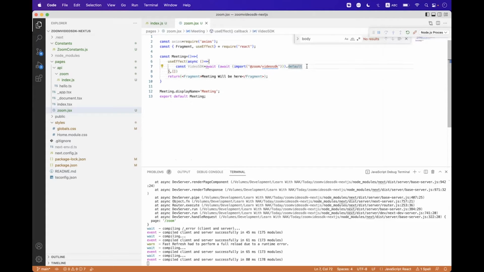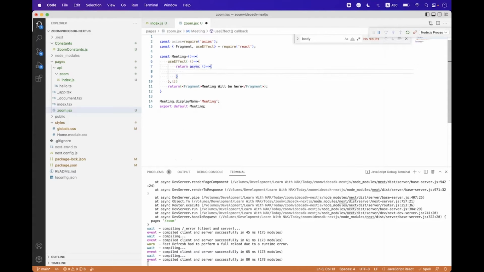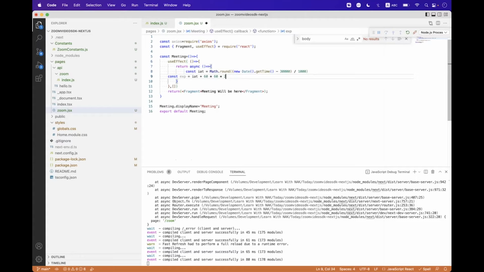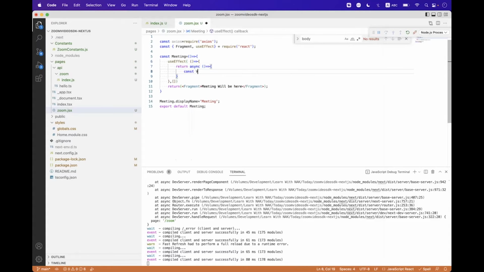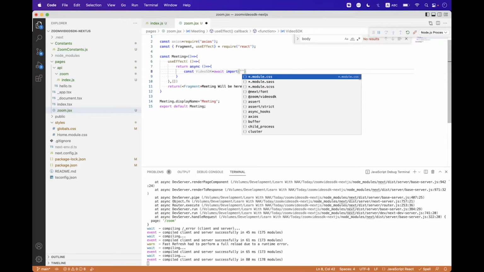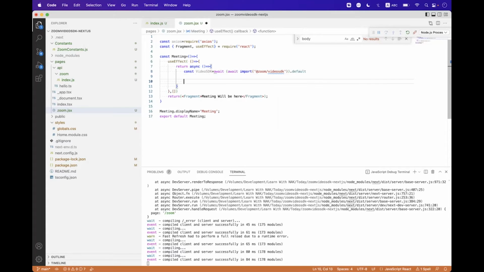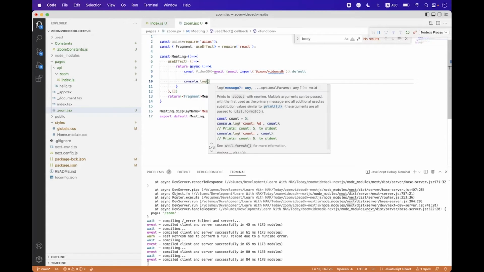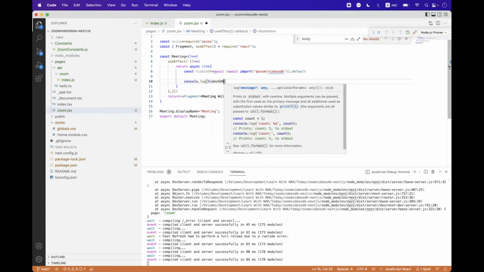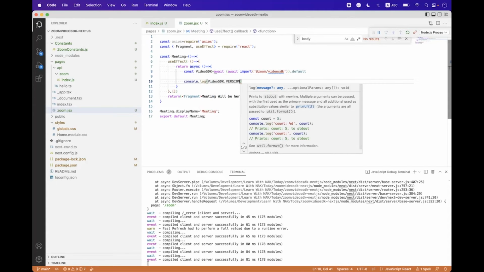Okay, so for fixing that error, we need to remove first async and also import, and then we need to type here return, and we need to create a handler, and here we need to import that. So here we need to type const videoSDK, and we say await import @zoom/videosdk. Need to set default, save, and we also need to log the video SDK version so that we can see from the UI end that SDK is loaded successfully. So videoSDK version, save this.